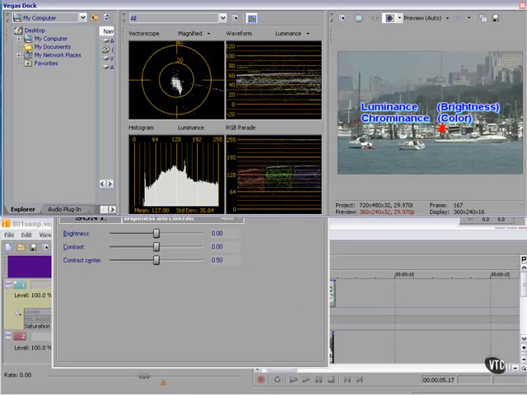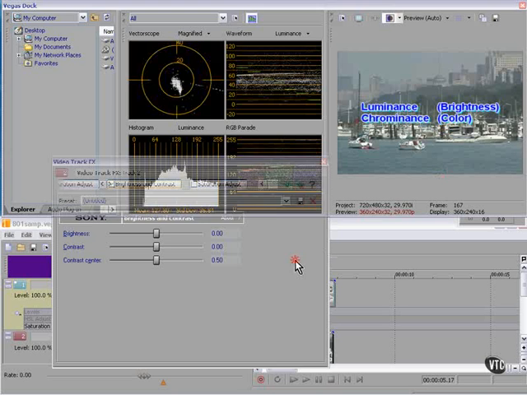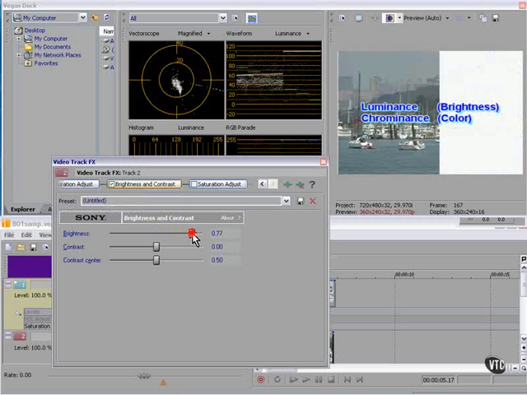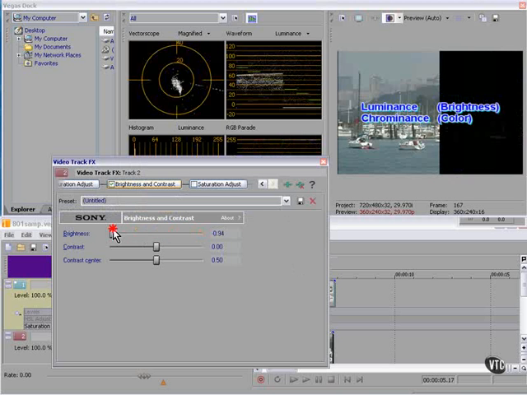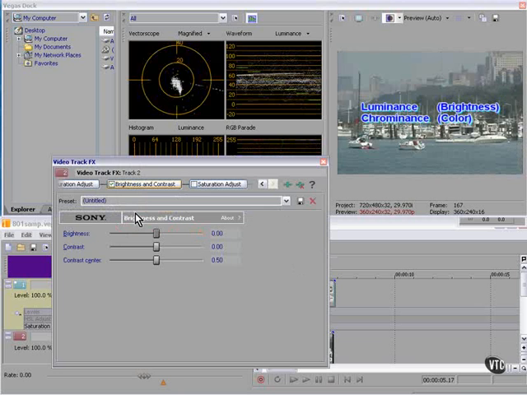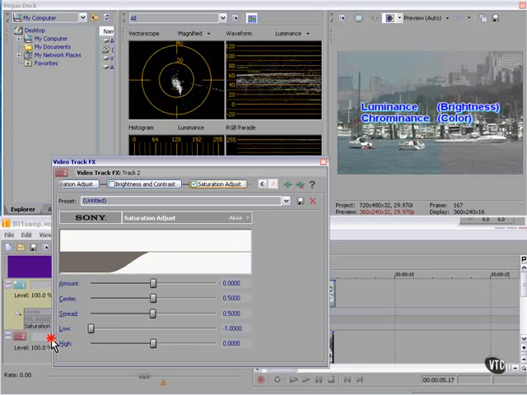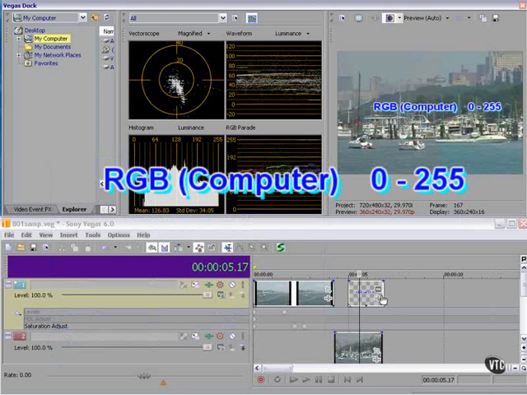I'm going to split this screen in half. This is brightness. How bright is it? How dark is it? This is color level. How much color do we have? No color? Lots of color.